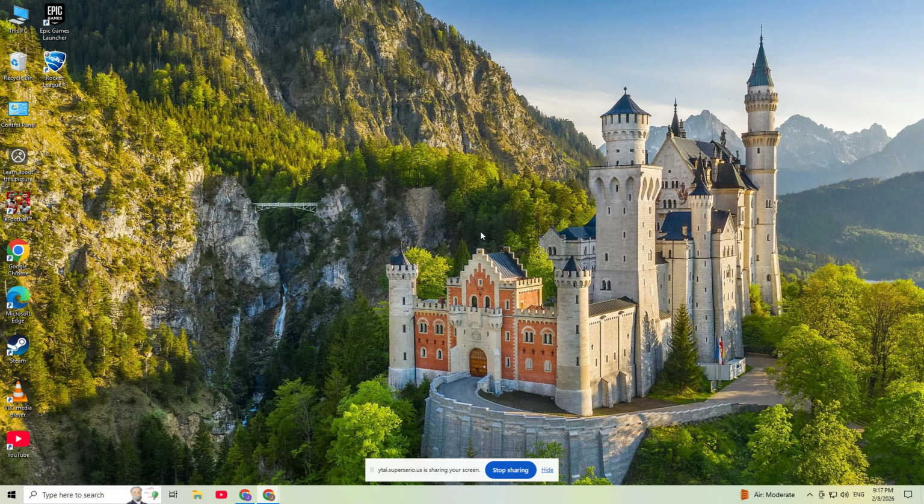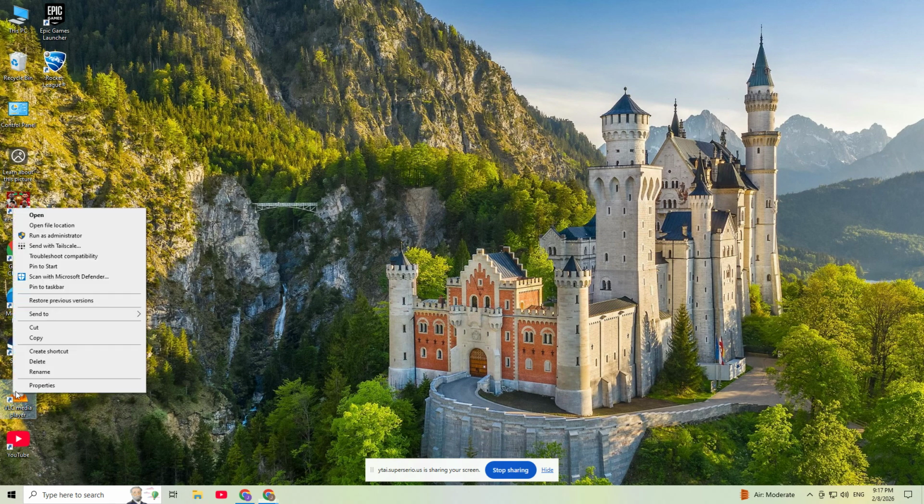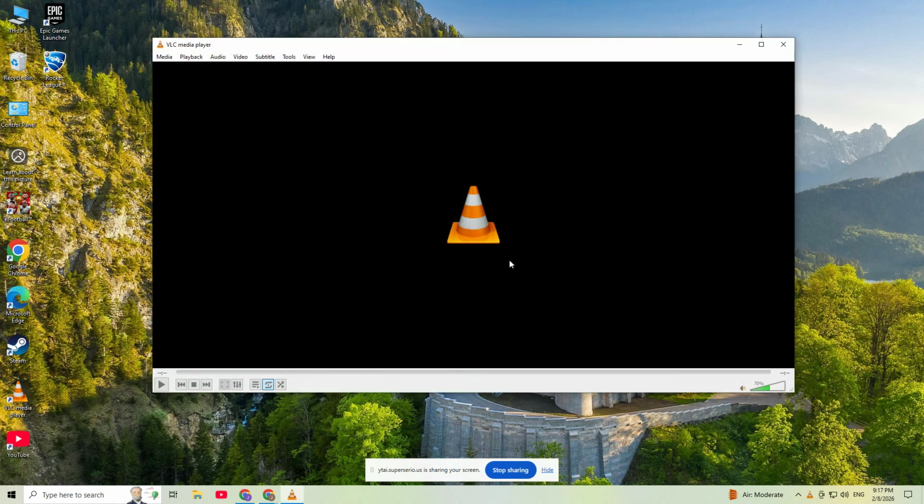Alright, let's get started. First, go ahead and open VLC Media Player on your computer. You can do this by clicking on the VLC icon on your desktop, from the Start menu on Windows, or from your Applications folder on Mac OS or Linux. Once VLC is open, make sure you're on the main interface.